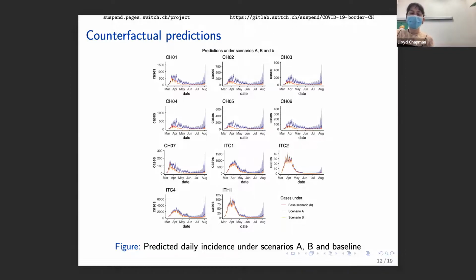And another thing that you see is that closing the borders 2 weeks earlier really had very little effect compared to the baseline scenario, which all in all just shows the support for the baseline scenario and for border closures as they were implemented.